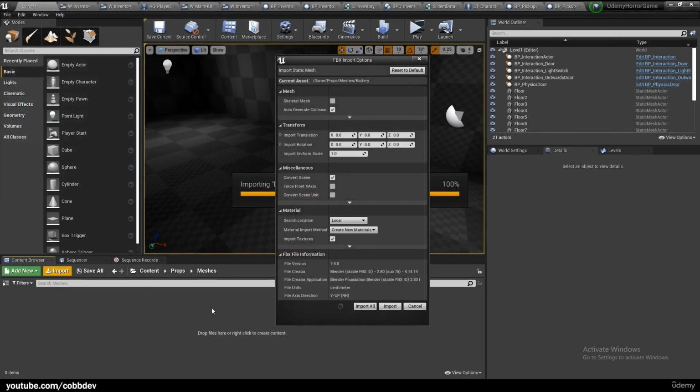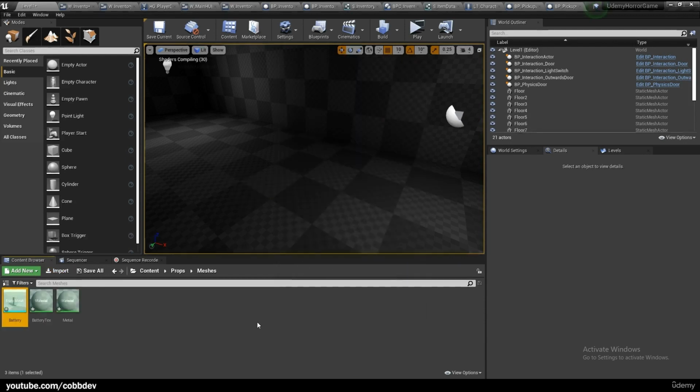So let's just open that. We do not want it to be a skeletal mesh. Auto-generate collision is fine. Transform can all stay the same. And we can go ahead and create new materials. And we'll hit import. So it has 2 materials.